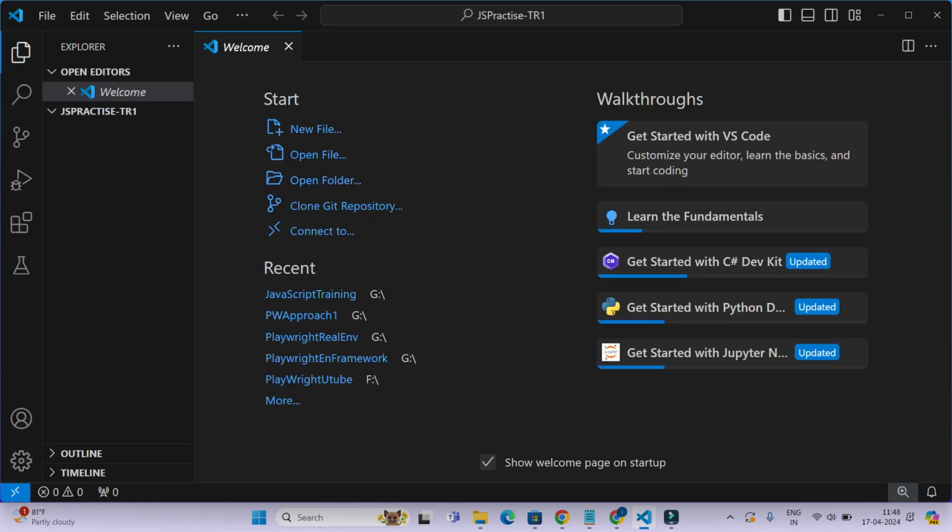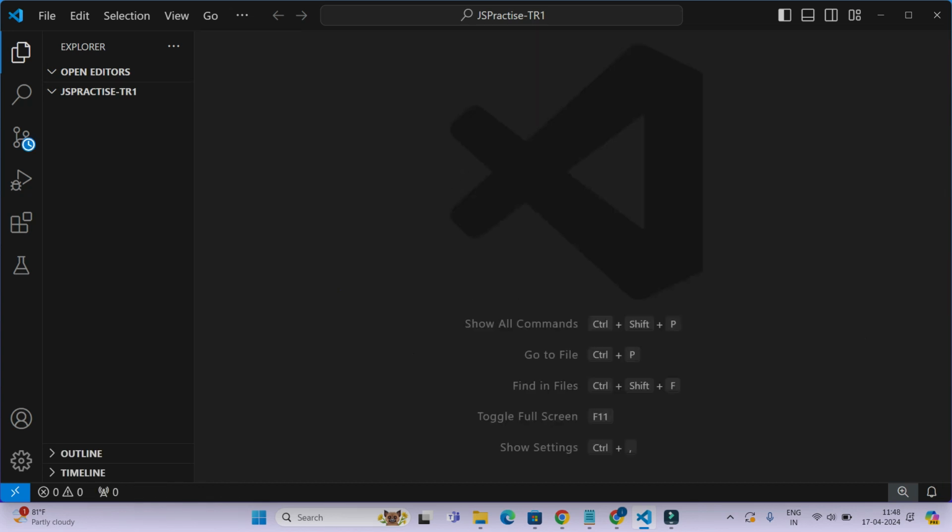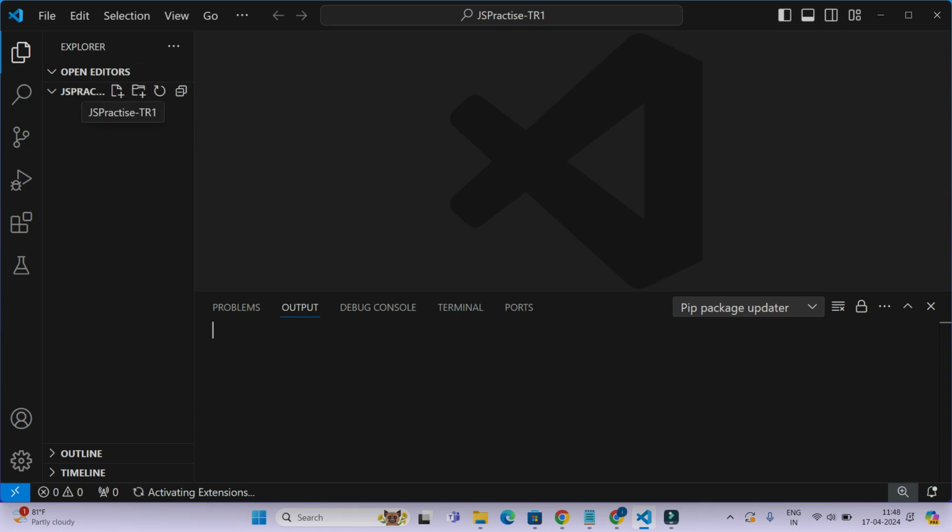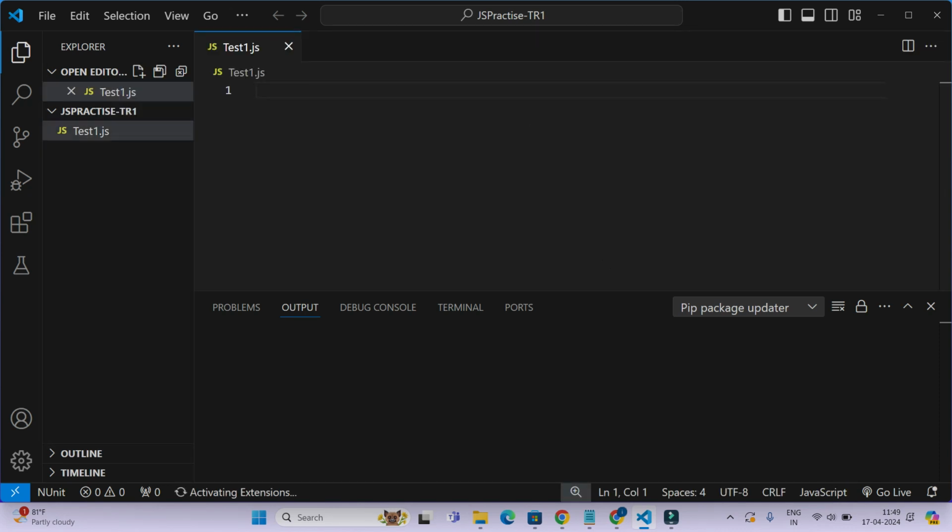Okay, now the VS Code is open. If you get this page, just click on this cross button, and that will go. Now the folder is open here. You see JS practice training one, the folder tr1 I just created. Select this one, and where you see New File, click here and type test1.js. This is the first JavaScript file you are creating.